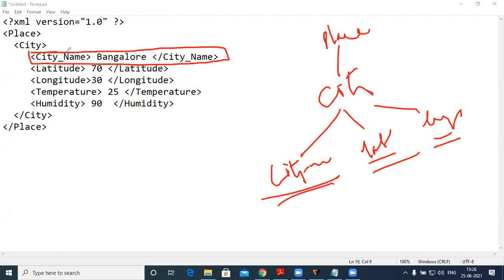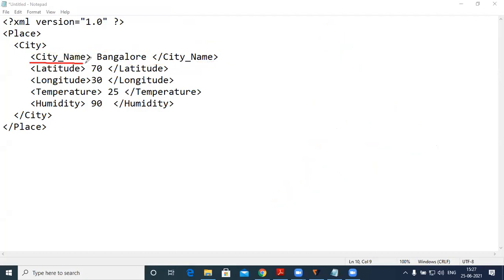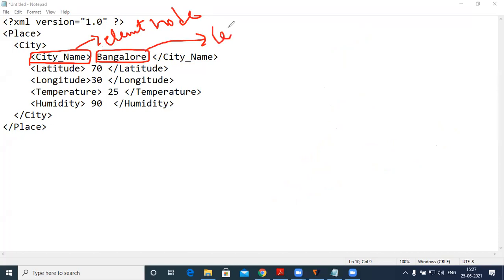Now, what is the type of this node? The type of this node is an element node. We call this an element node. And what's the type of this node? See, everything is a node. The type of this node is a text node. We call this a text node.